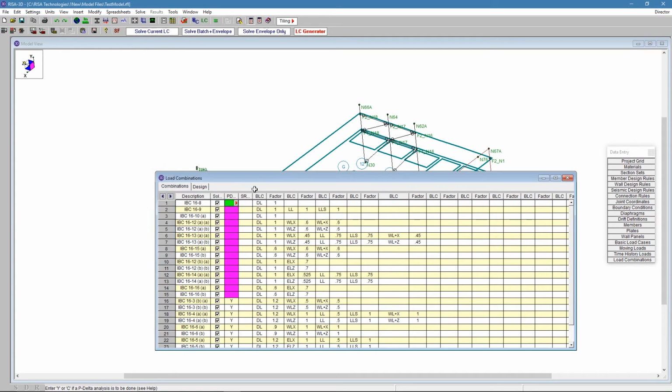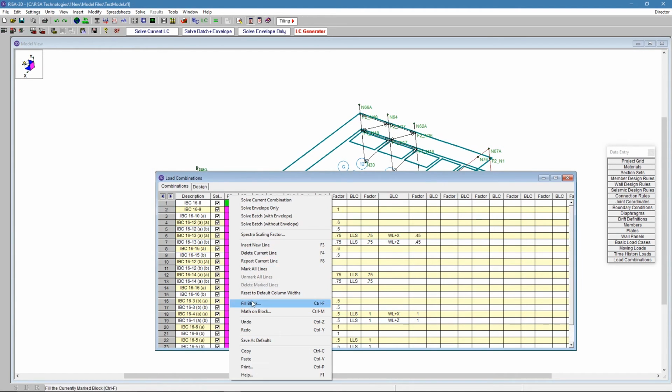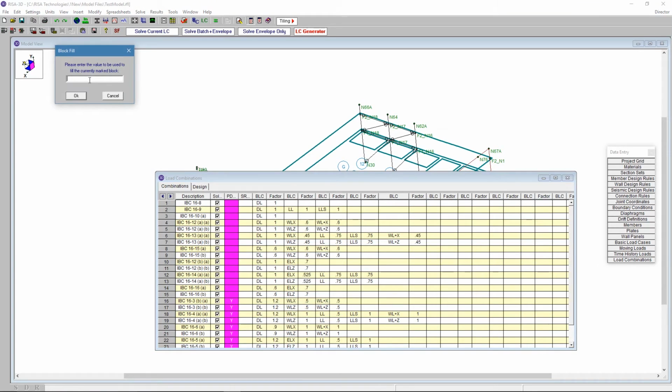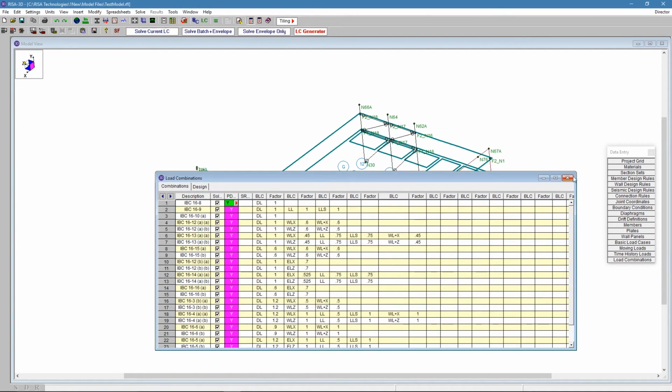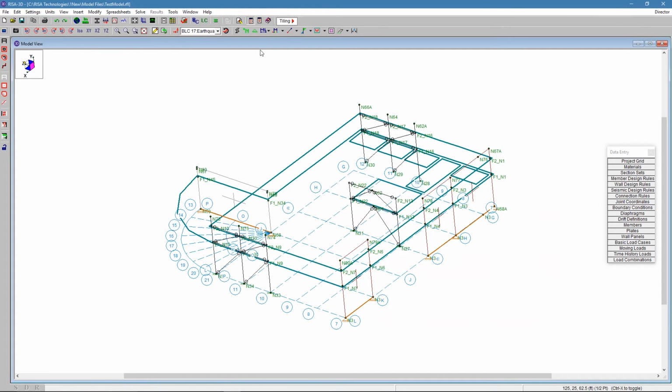Now, one thing you want to do is turn on P delta. I'm going to say fill the block with yes for P delta, so we get all of these filled out. Okay. Now we can go ahead and solve the model.